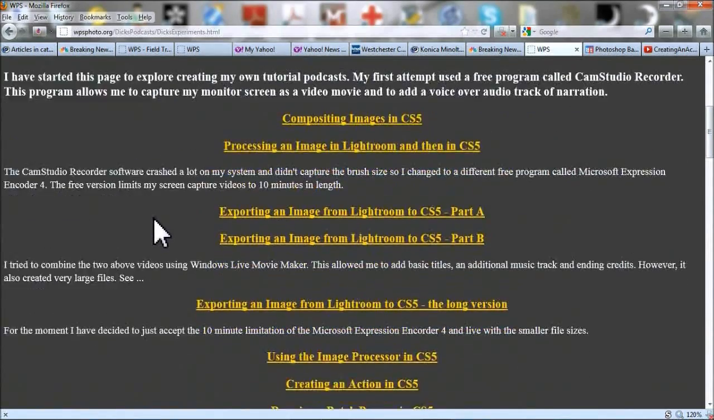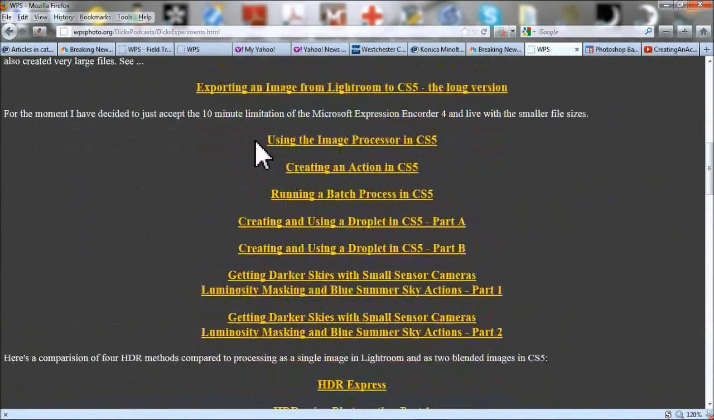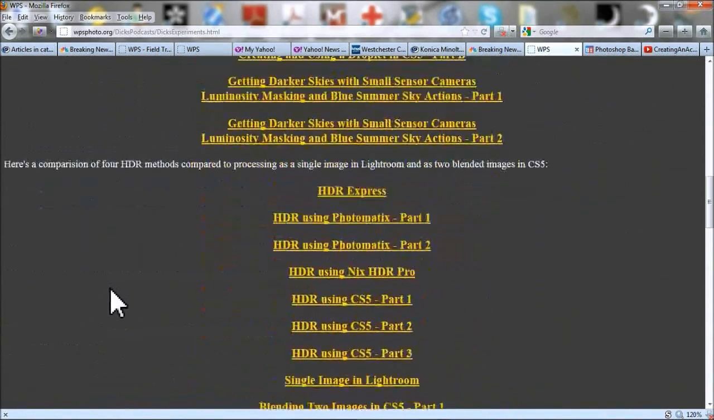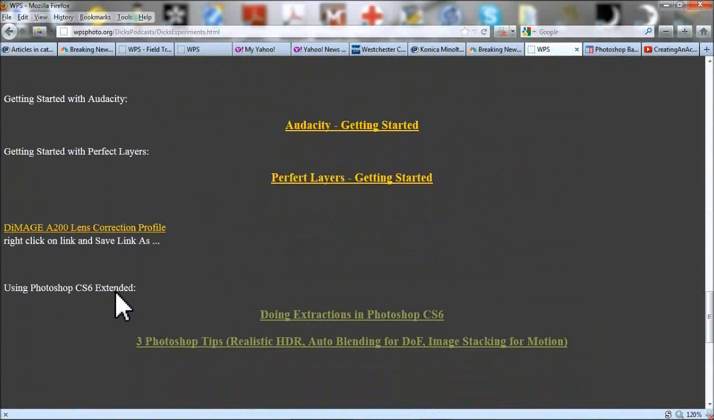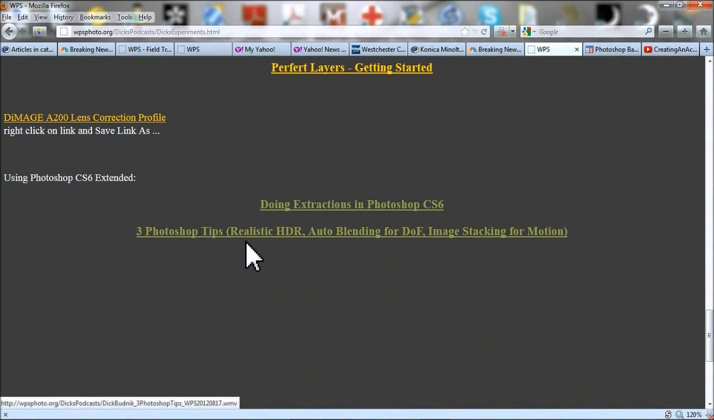But it took me a while to find some decent software to do this. So I've sort of gone through all these attempts. The problem with these attempts, for example, last week's lecture is right here, 3 Photoshop tips.